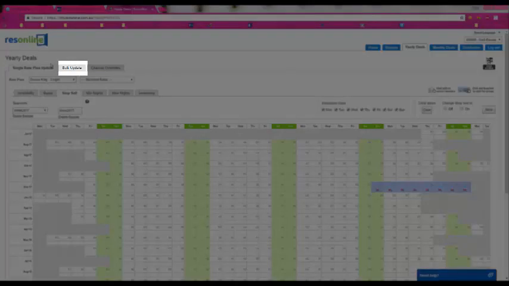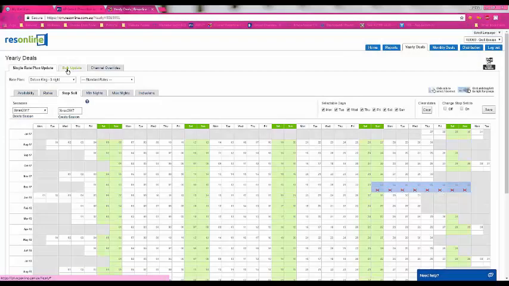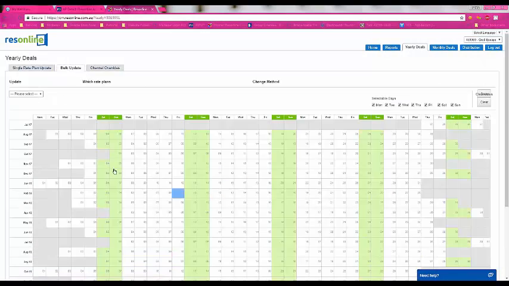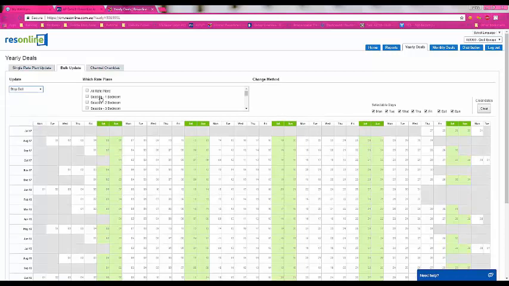However, we do also have bulk update, which makes this a little bit easier and a little bit quicker for you. So let's go and do that. Bulk update. So it shows you the entire calendar, and there are many different options you can do. So to start off with, I need to decide what I want to change. So I go to update. I want to change my stop sell. I can either select all rate plans or I can select individual ones.